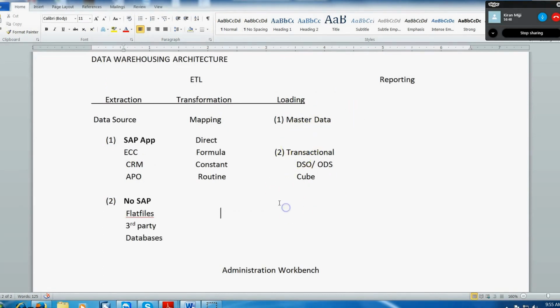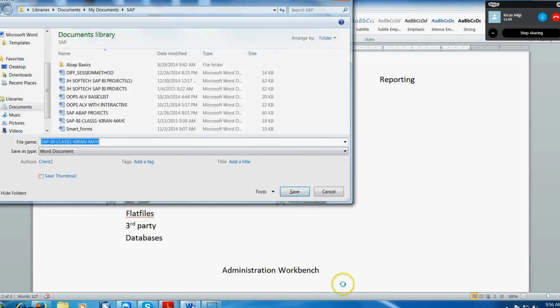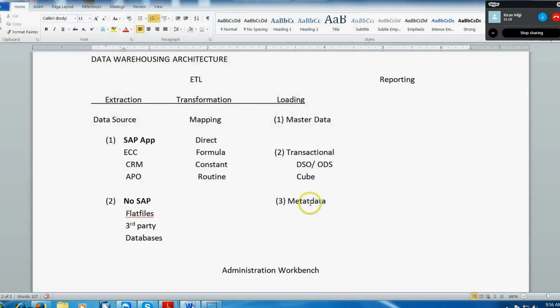Other than master data and transaction data, we'll have another type of data that is called metadata. Metadata actually gives you the details of who created what at what time. It is like the contents of a book. What exactly the metadata will do is, it will actually tell you who created what at what time.